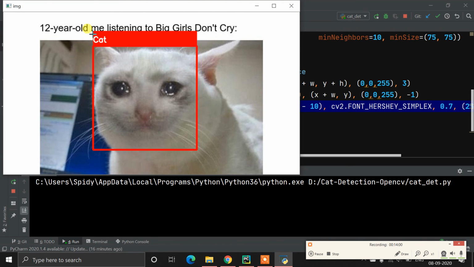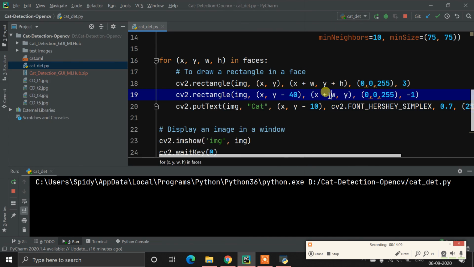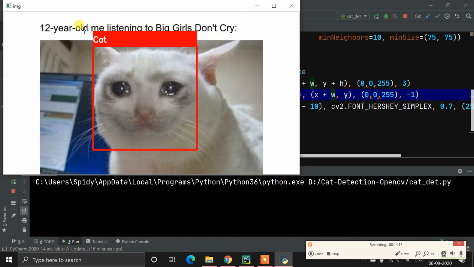So you see there is another rectangle here also on top of our first rectangle. So what we are doing, we are putting y minus 40, means we are putting a color filled rectangle on top of our first rectangle. So we can write the name of the object, and it's looking very good.